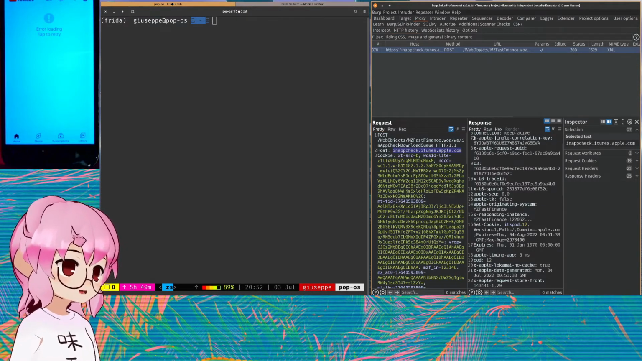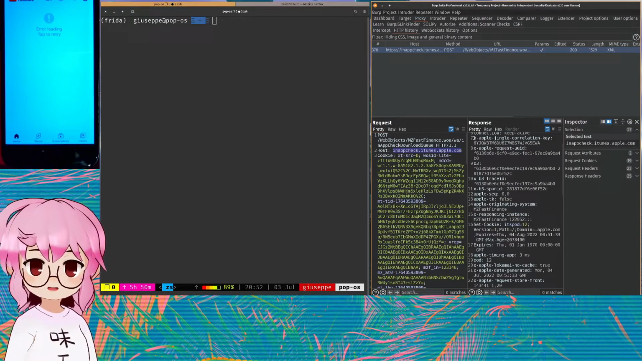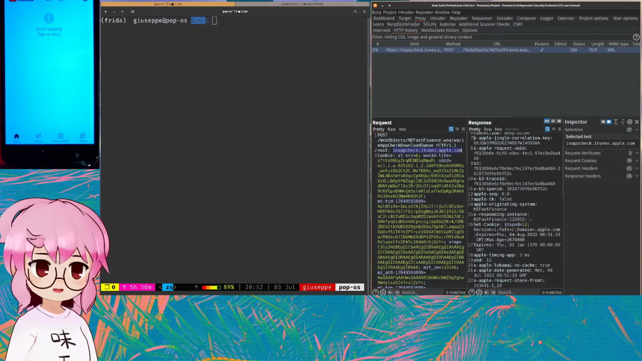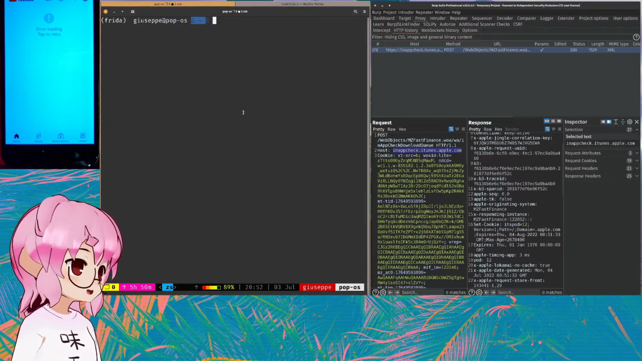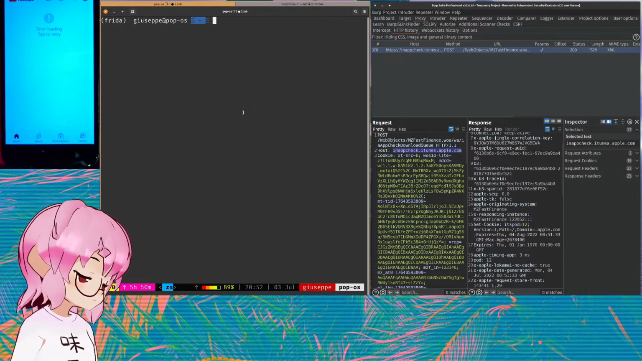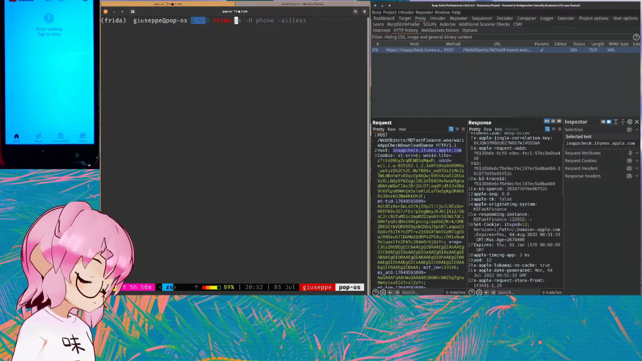Basically, SSL pinning is, we have hard-coded certificates running in the application that prevent us from being able to intercept the requests. So what we can do now that we have this set up, we can run a command with frida-ps.